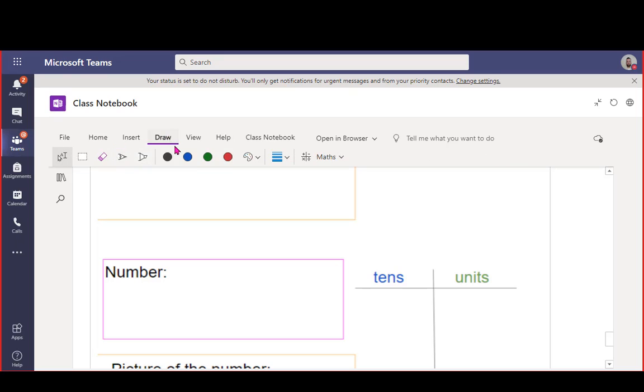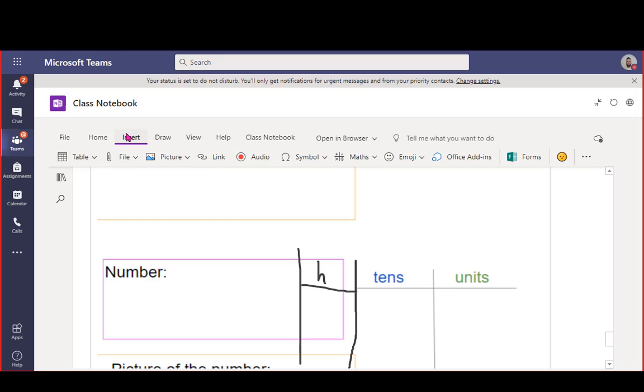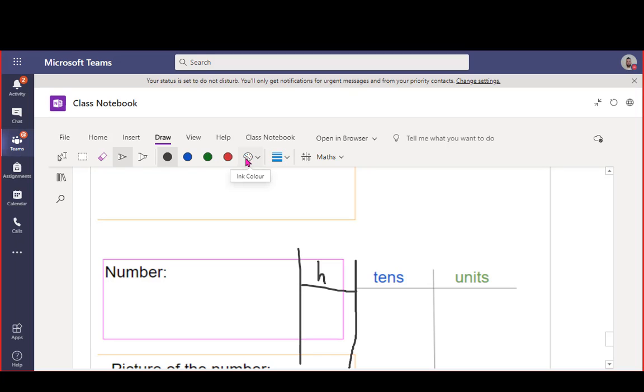Because it's on OneNote, they can draw, and they could put a hundreds column in if they like. So I'm just doing that freehand with my mouse. You could also use, they could insert a table if that was a wee bit neater. They could put a table in, do hundreds, tens, units, whatever you like them to do. I quite like the fact that they can draw and they can respond in their own way.